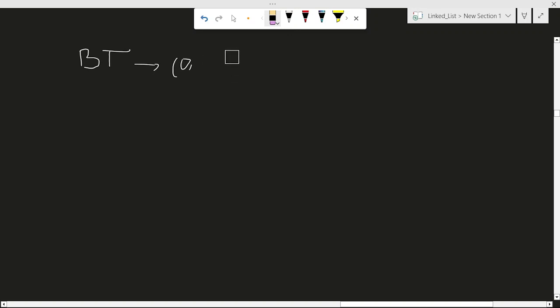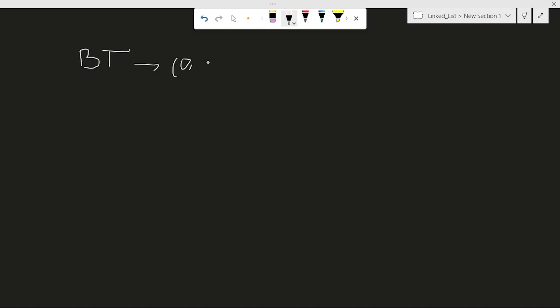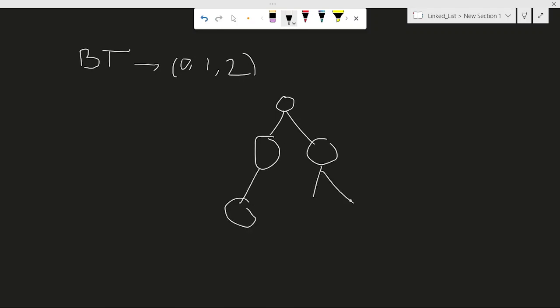So what is a binary tree? What is the degree it should have? It can have 0, it can have 1, it can have 2. So this is also a binary tree. What we were discussing, with degree 0 and 2, those are strict binary trees. So let me draw a binary tree again. It can have 2, or it can have 1. So this is also a binary tree, but it is not a strict binary tree.